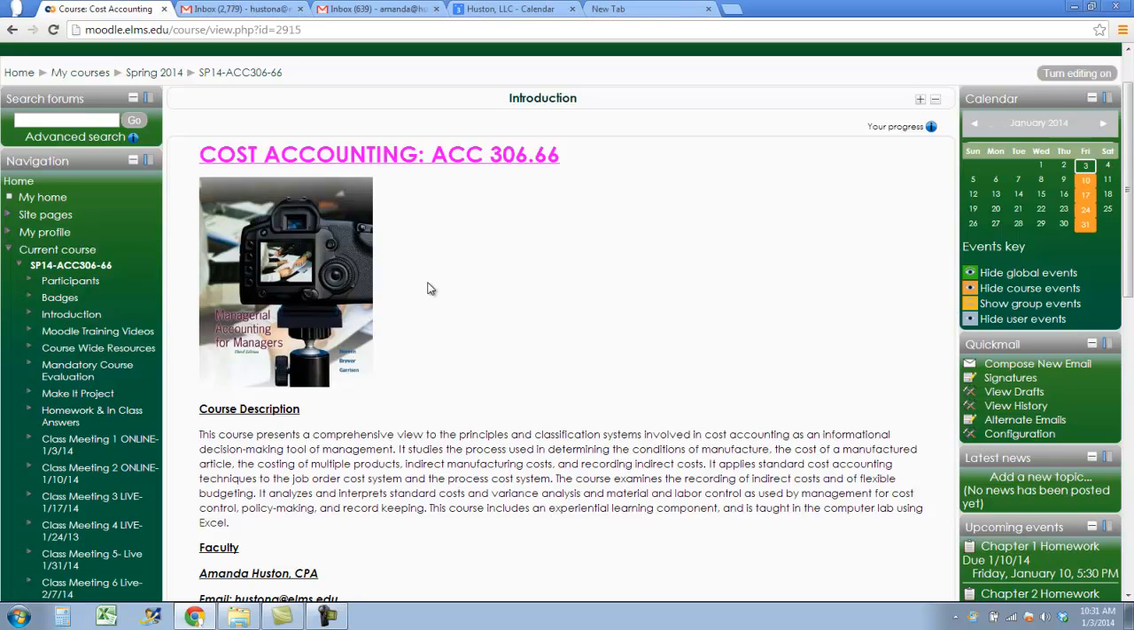So I'm going to overview the syllabus and expectations and how to use the Moodle to complete this first week online. Overall, we're learning about decision making and management cost accounting. We will use Moodle and Microsoft Excel.